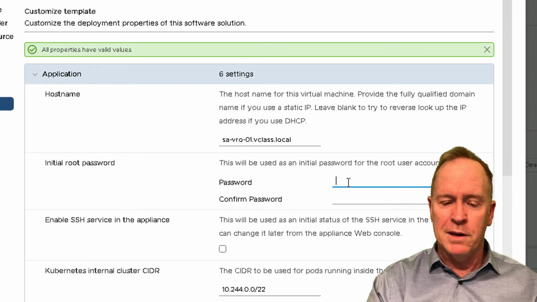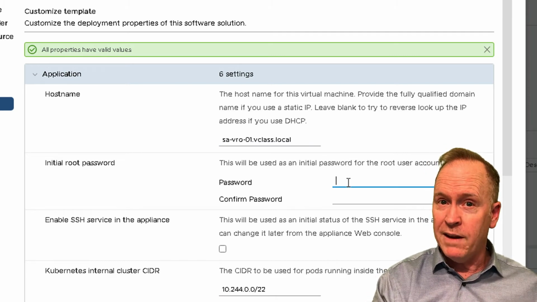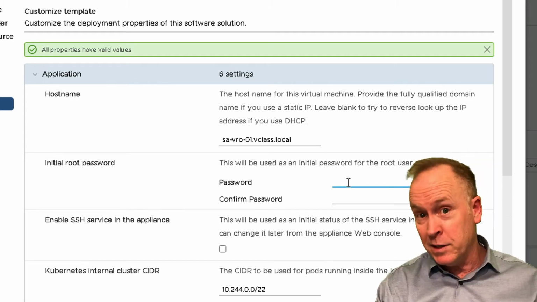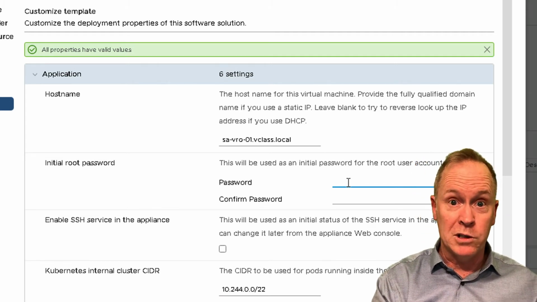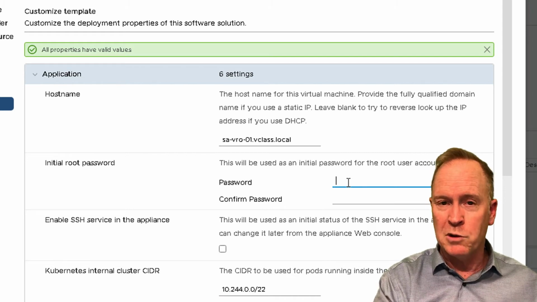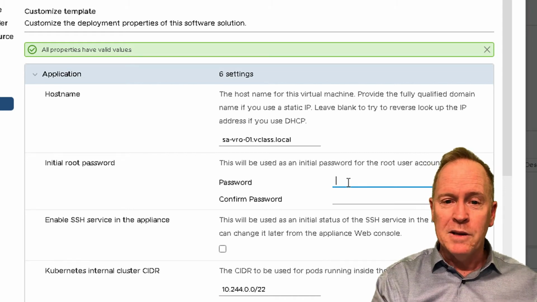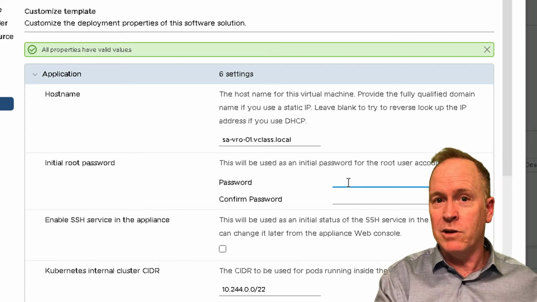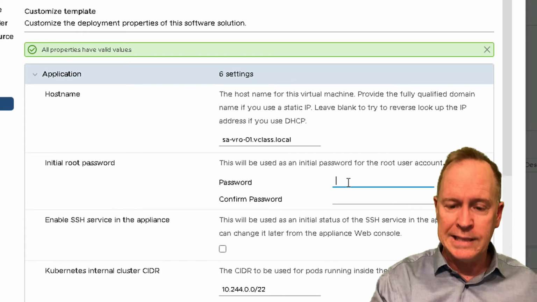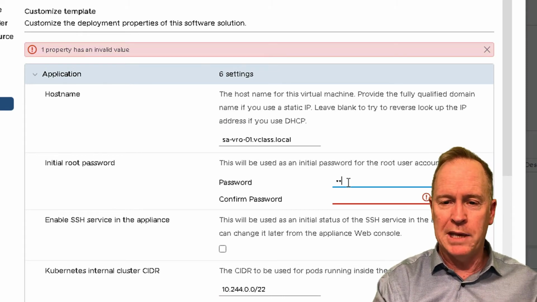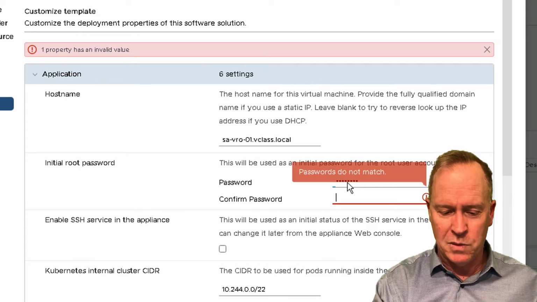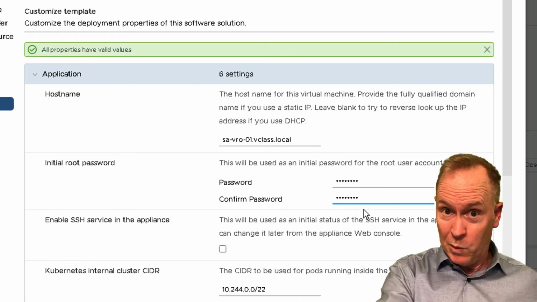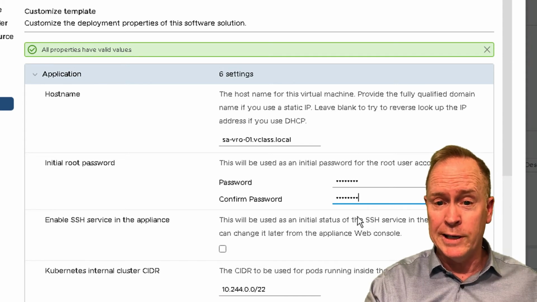Next up, it wants to know the password for the root account. That Orchestrator virtual appliance is a Linux-based appliance, happens to be running VMware's version of Linux. We have a distro called Photon OS. So since that appliance is running Linux, there is an account called root, the super user account, and it's asking us here to assign a password to that account. So I'm going to type the password, I'm going to type the password again, and you need to remember whatever this password is because you're going to need to know it later on.